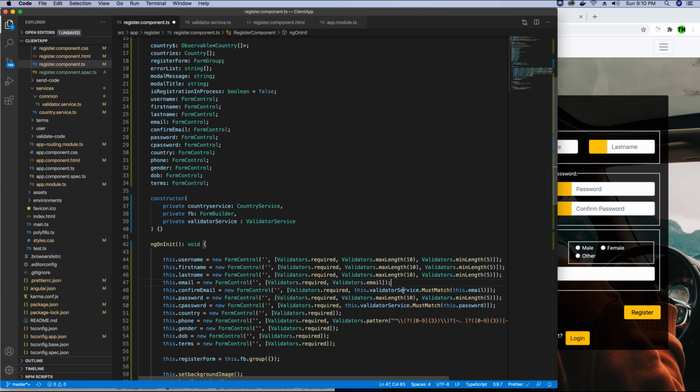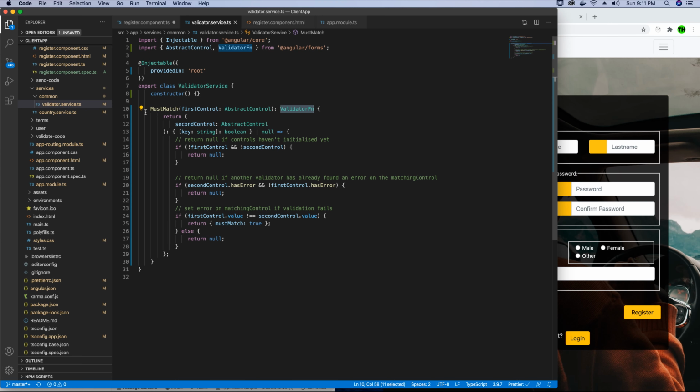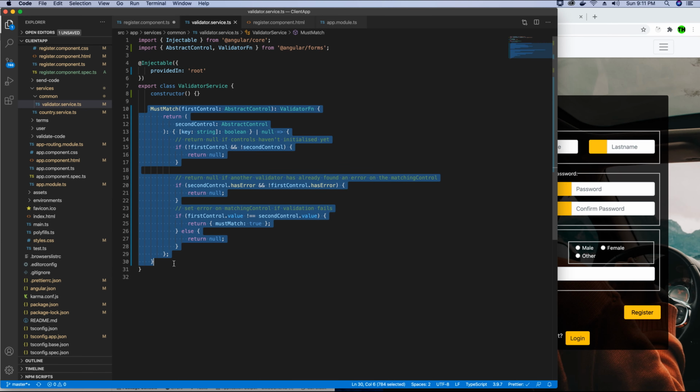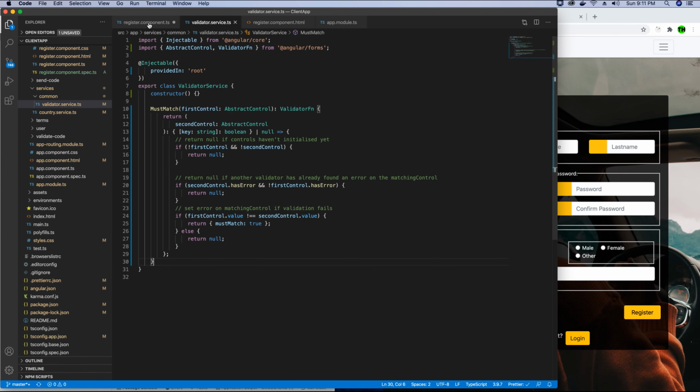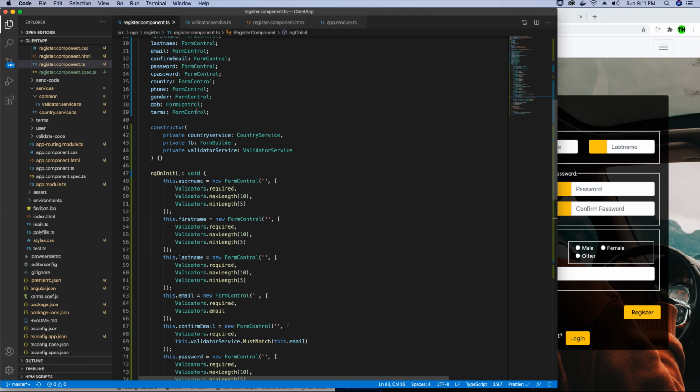So using the validator service, I call the must match method and pass in the first control value, which is email, in this case for confirm email. For confirm password, it will be the password, which is the first control, so I've passed it over here. As soon as we pass the value, the validation method will use this must match method and perform this check using the following logic. And if it returns false, which basically means that these controls have no errors. So now I will go ahead and save this.